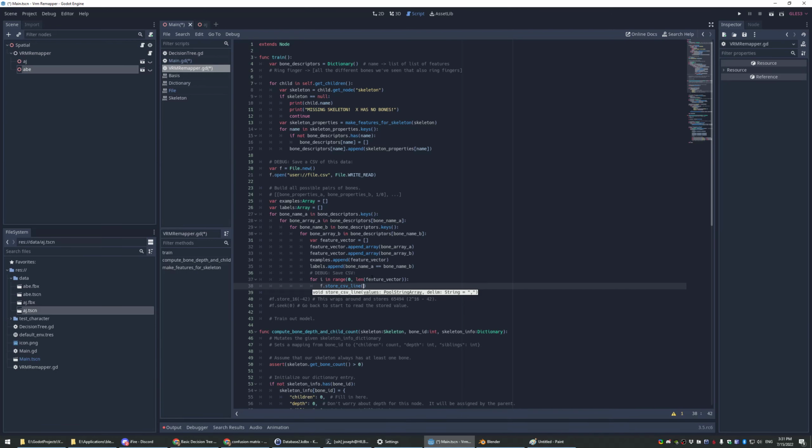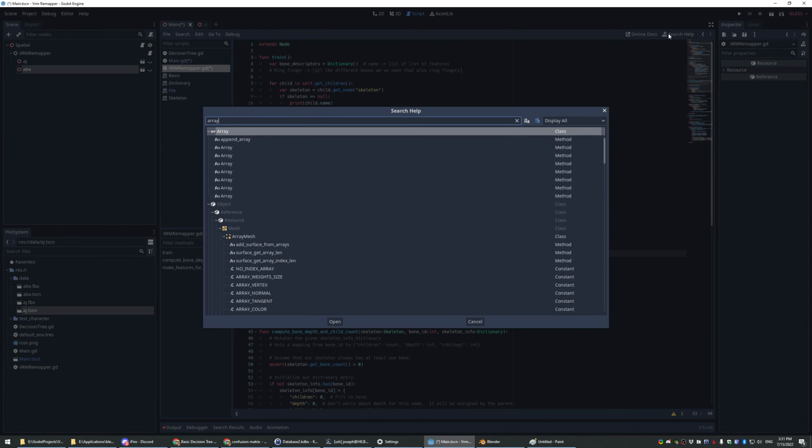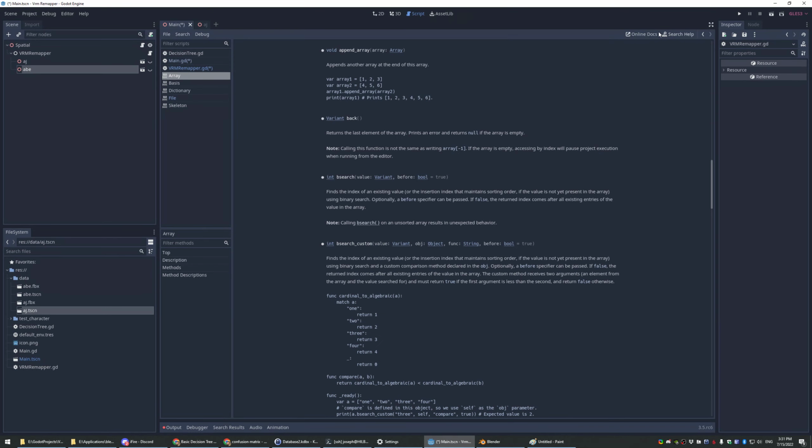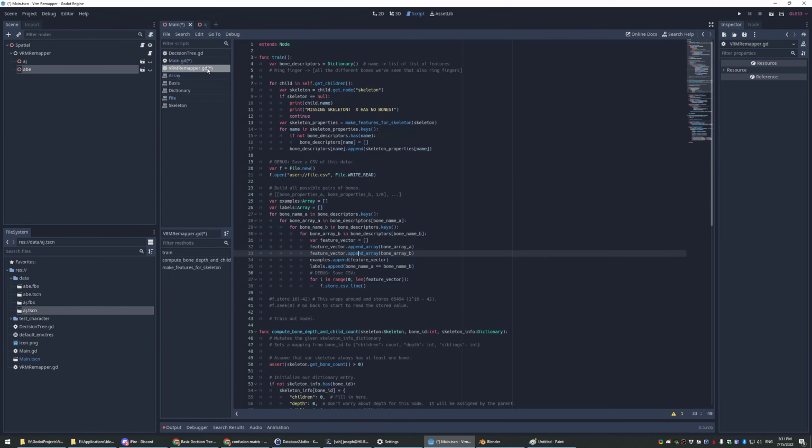But, oh, sorry, I just remembered something about append array. Let me really quickly check array, because I don't remember if this returns a new one at the end. Okay, so this modifies in place. I've been struck by that in the foot, and it does not feel good. All right, I think I can actually just.